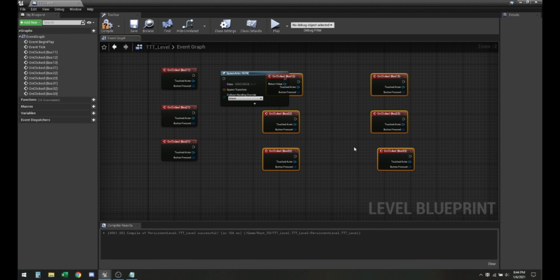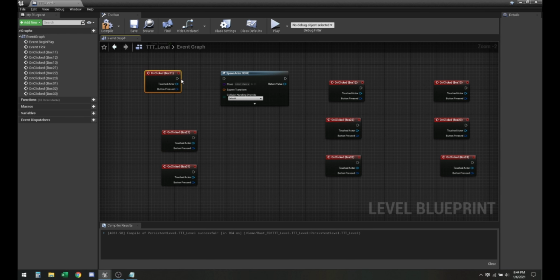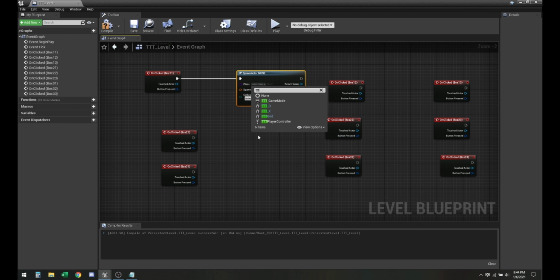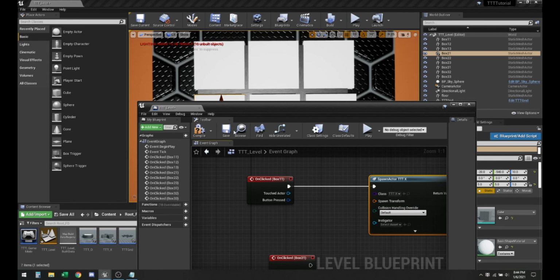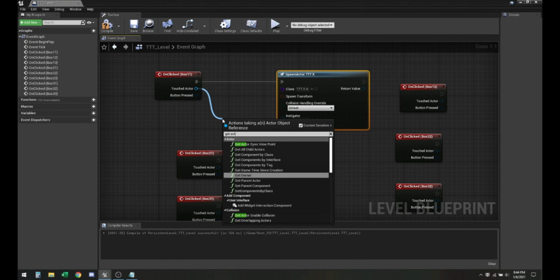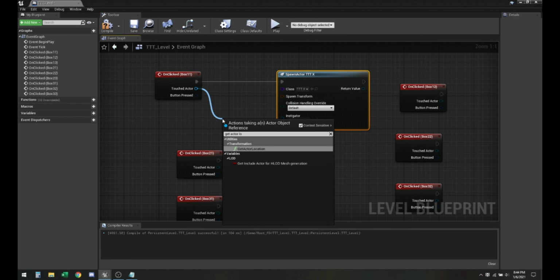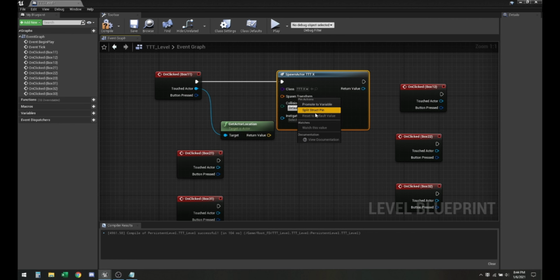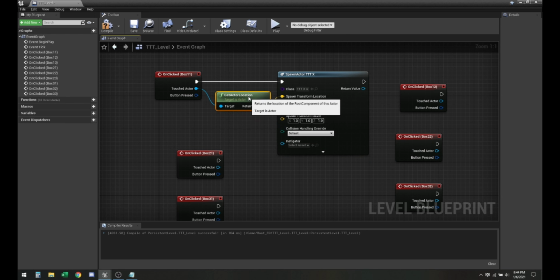Okay, so let's focus on spawning one of them, and then we can make this a function and just do it. So let's spawn t2tx, and we want this to spawn right here. So we're going to do get actor location. Yeah, location. Split that structure.